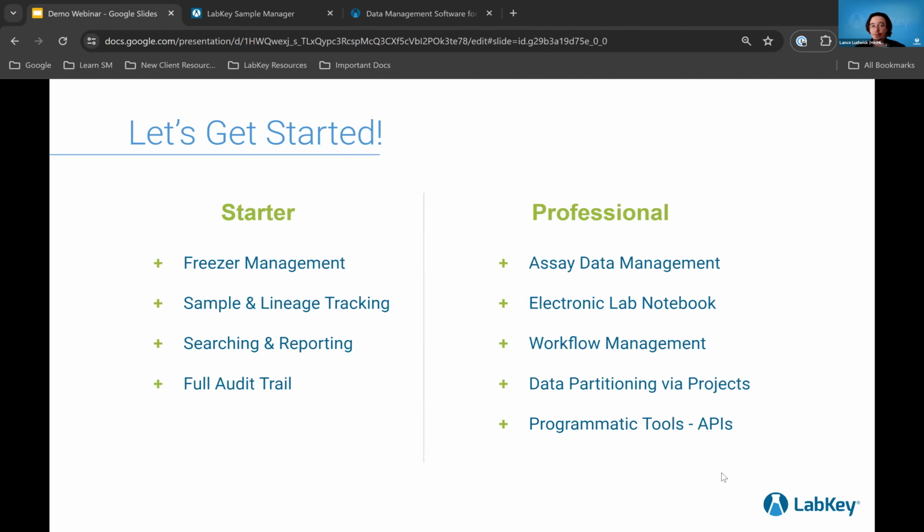As we go into the demo, we're going to be covering the main features of Sample Manager, which are divided into two different tiers. We have our starter tier, which has storage management, sample and lineage tracking, querying and reporting, and a full audit trail. And our professional tier has everything that starter has, but it also has our assay data management, an electronic lab notebook, workflow management, data partitioning, and API access. So depending on your needs, we can help make sure that you pick the right tier. And if your needs change over time, it's also really easy to grow with us, upgrade from starter to professional, or even look at some of our other software that we have out there.